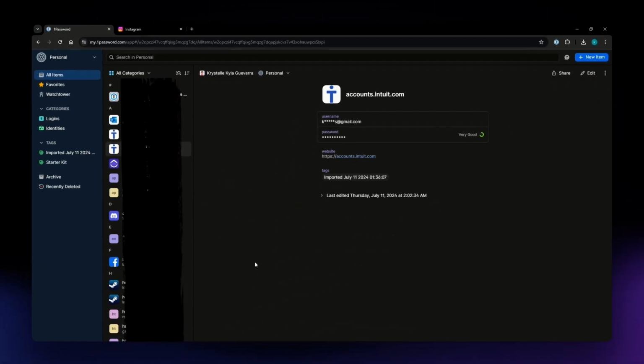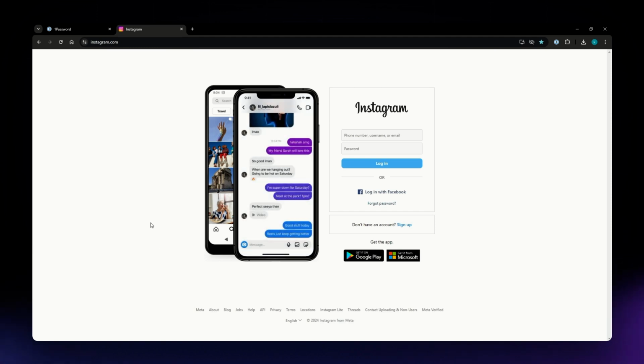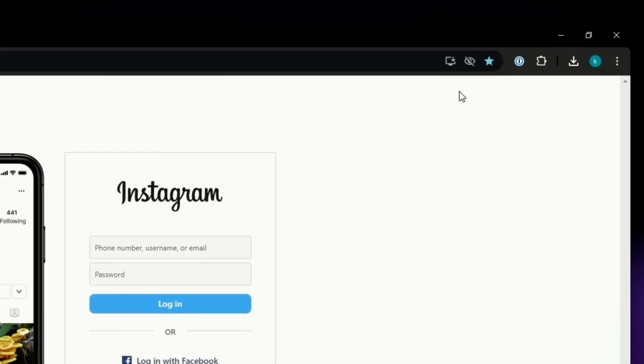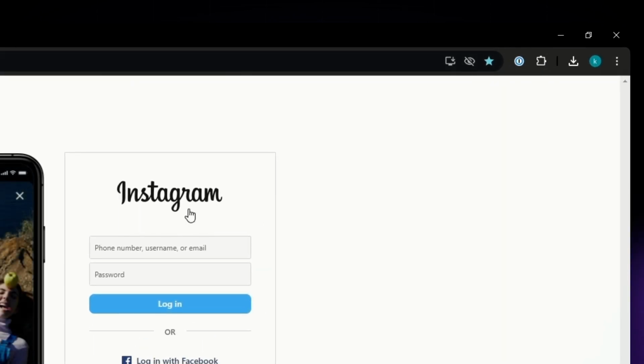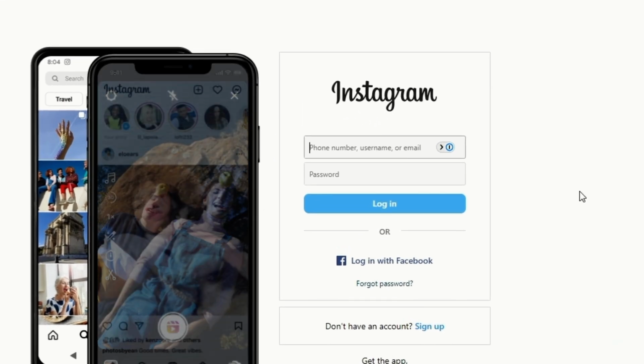Now let's look at 1Password as a browser extension. This is a game changer for autofilling passwords. Once you've installed the extension, you'll see the 1Password icon in your browser toolbar. And when you visit a login page, click onto the icon, and then 1Password will autofill all of your credentials.